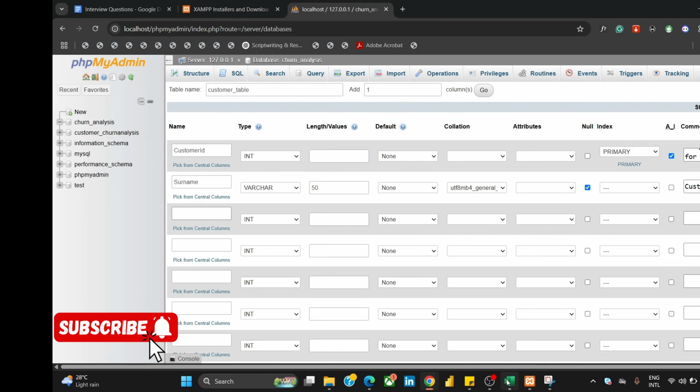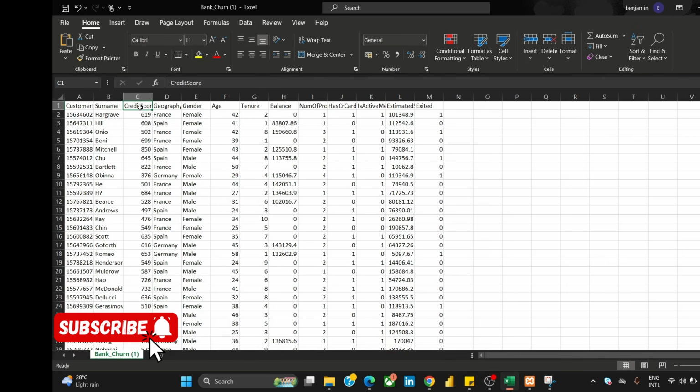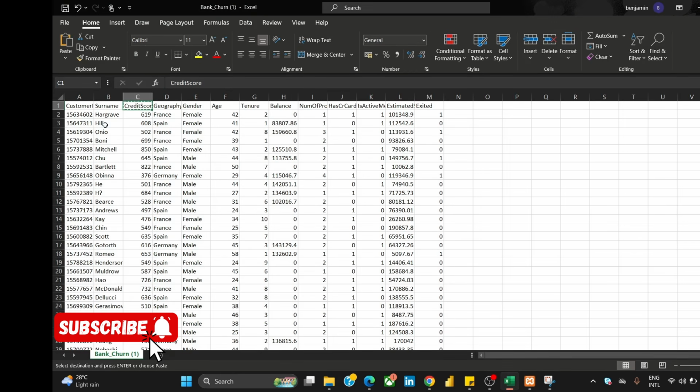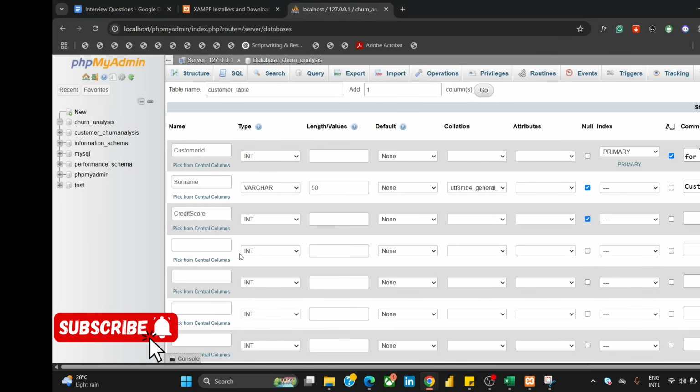Okay. Now let's move on to the next column. So the next column is our credit score. Okay. So we can simply copy that and paste it here. Right? Now this is integer, so we are going to be leaving it that way. Then we are going to be leaving this the same way. We are going to be leaving this blank, leaving this blank, and we are going to be checking this. Okay. Now the next column is geography, right? So for geography, we can simply go here and input it, okay, and we change it to varchar. Then we can say length is equal to 50.